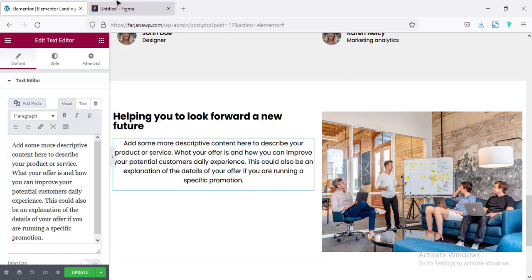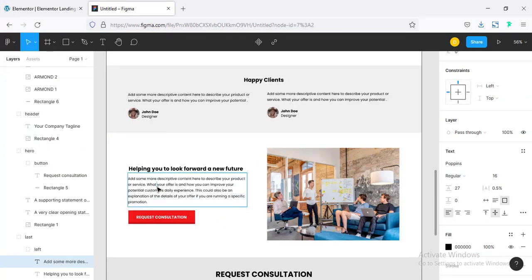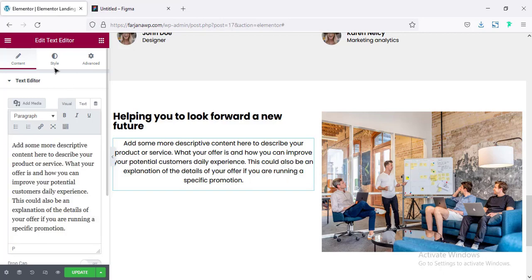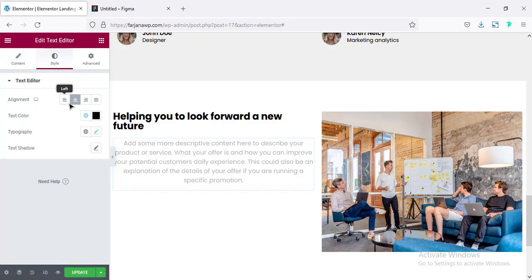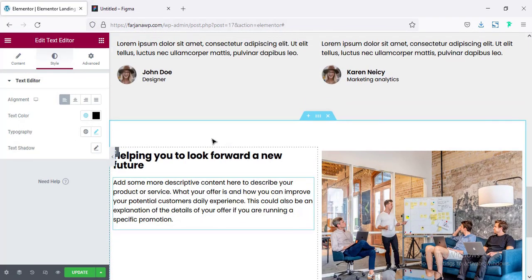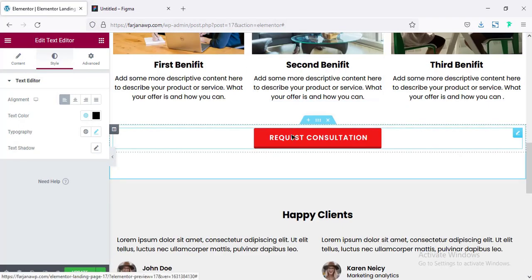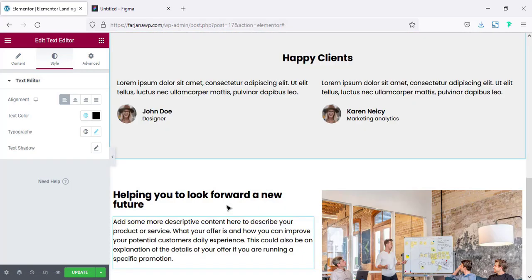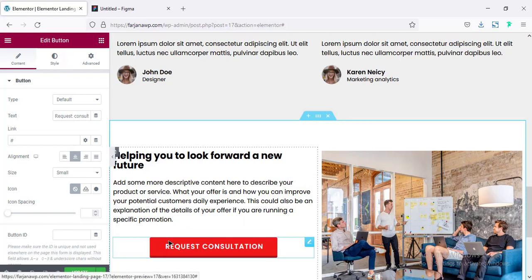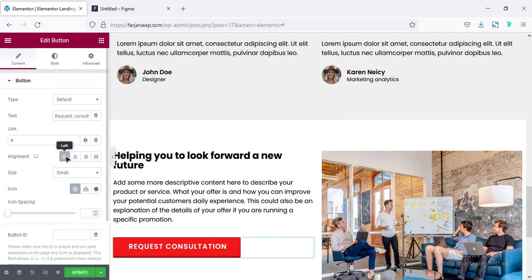And for this text I'm going to copy all this and adding my text. And here I'm making the alignment to left. And finally the button, so for this button we can just copy this button and paste it here, making the alignment to left.